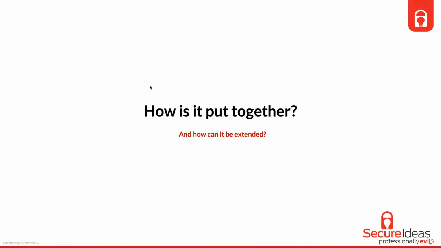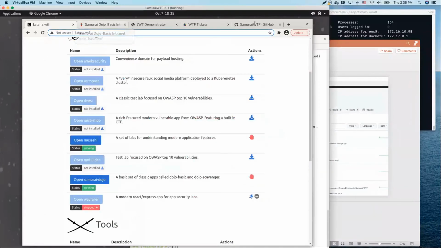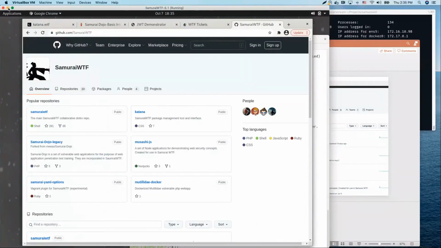Okay, so how is it put together and how can it be extended? So let's take a look at the actual structure of, I'm saying all of it. So I'm mostly going to focus on Samurai itself and Katana here, and how they work together. So let's take a look at GitHub. There's a bunch of stuff here. But my thought was, let's just hop into the browser and go take a look at it there, and we'll see which files are interesting and which ones are the starting points you can follow if you're looking for.